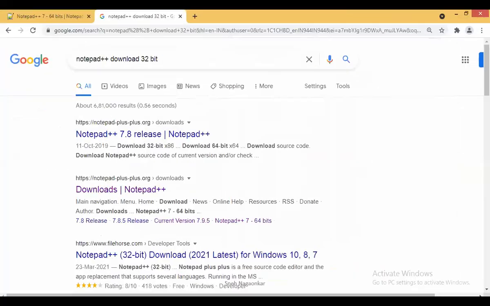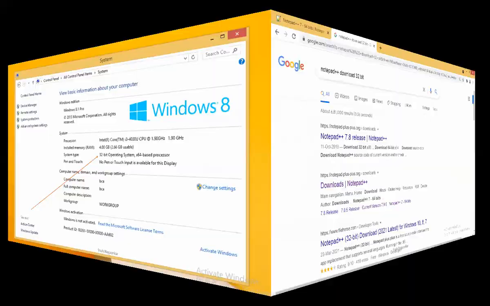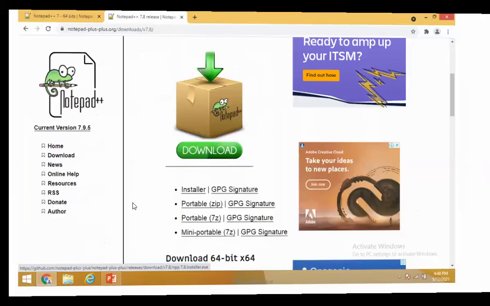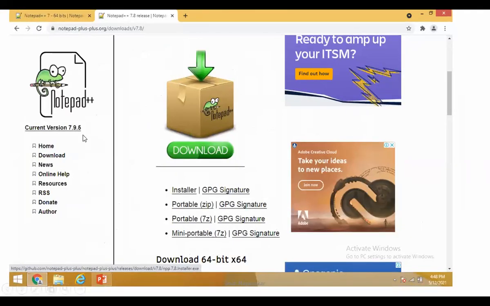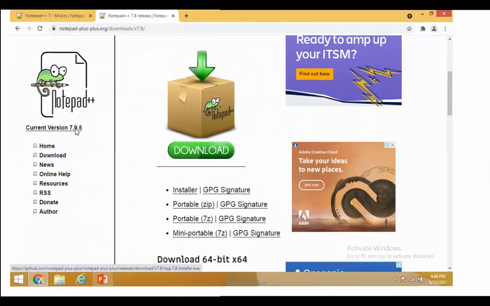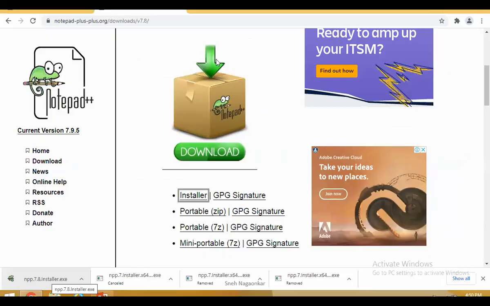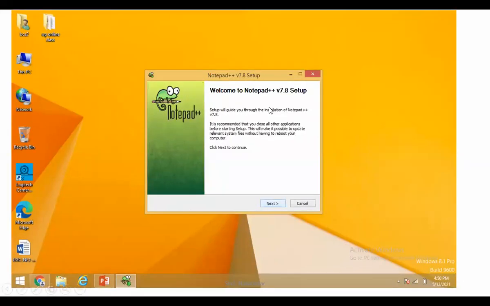So no need to take what? The other version, right? So just click here, that is the 7.8 release. And after taking this 7.8 release, automatically it will go for this, right? And it is showing me that the current version is 7.9.5. So why is it showing that? Once I install that 7.8, it will automatically upgrade to the higher version.